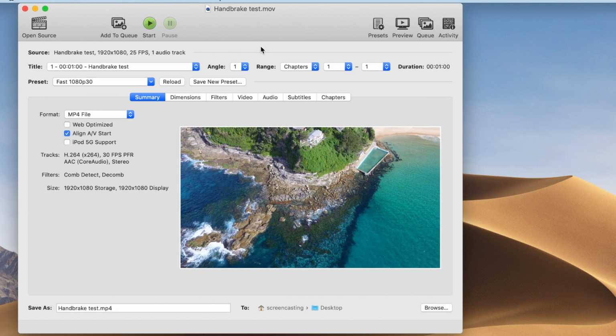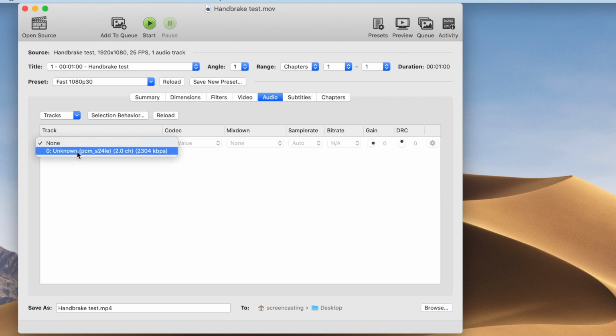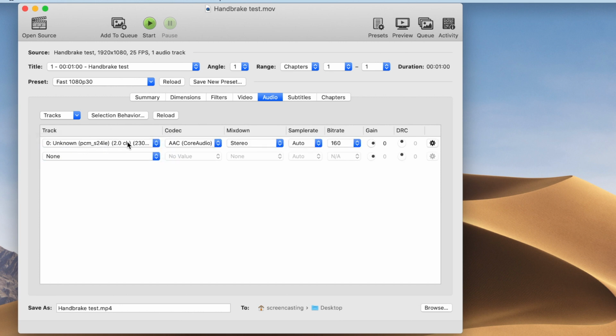Okay, so within this interface, we've got a lot of different options. We actually aren't going to touch many of them. We're going to work from the audio tab first. So come with me to the audio tab. Just check that it says unknown audio. So that's all we need. We don't need it to select none. We just click on unknown. Usually by default, it's already selected. So nothing, we're just checking.